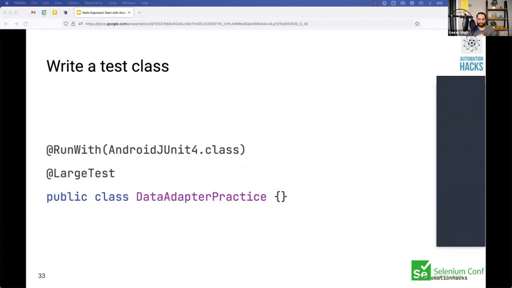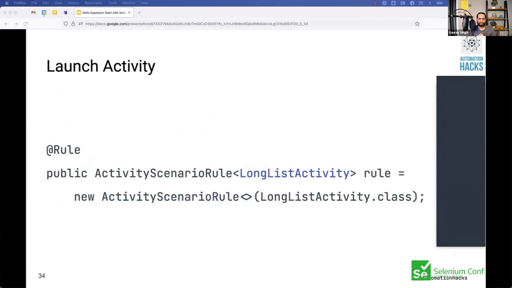As we saw earlier, we start with writing our class. Annotate it with AndroidJUnit4. We then launch the activity. In this case, it's a long list activity, and I'll show you this in the app in just a minute. But for now, I'm trying to make you understand the common patterns we have for writing an Espresso test. So we create our activity scenario rule and specify long list activity.